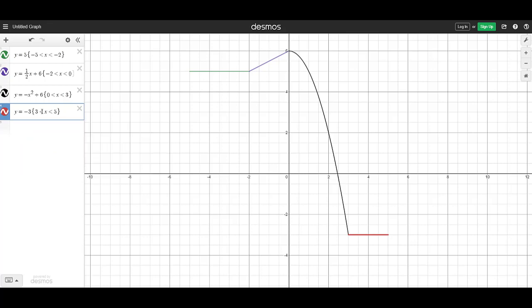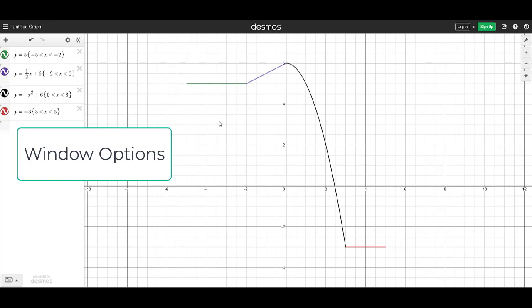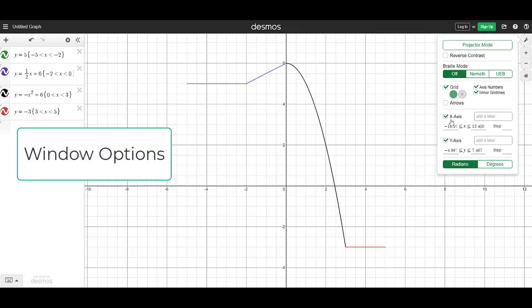Okay. And so there's a couple things now that I would do with this to make it look better before I copy and paste it. One of those things is over here on the right, graph settings. This will help you if you need to zoom in or out.